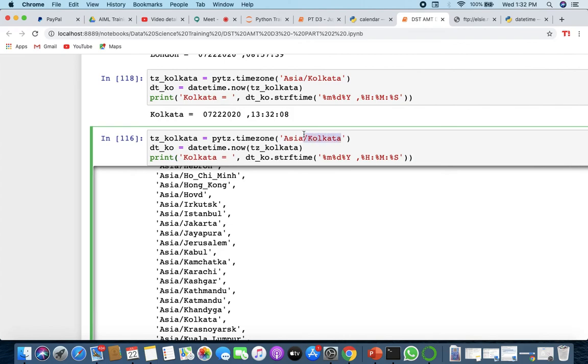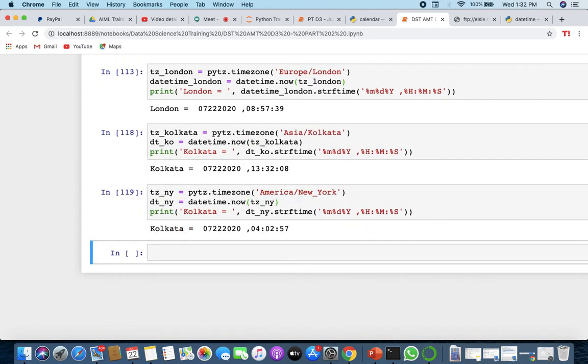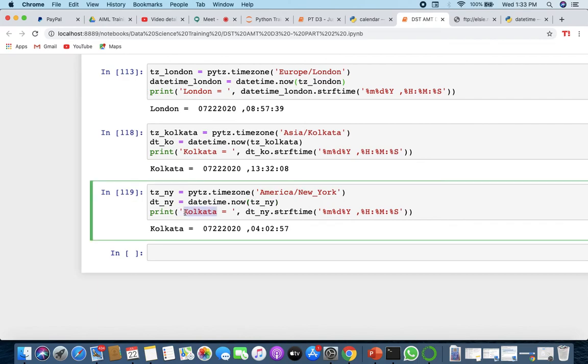So let's print for New York. It comes under America. Let's take it for NY. Any place. So this is for New York.